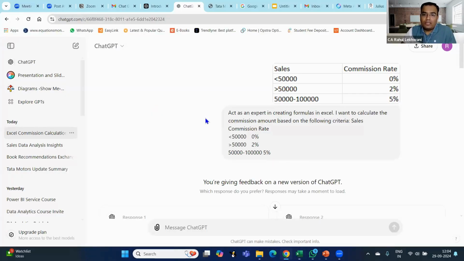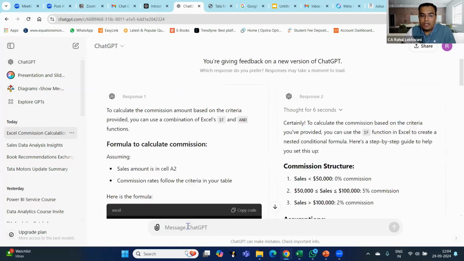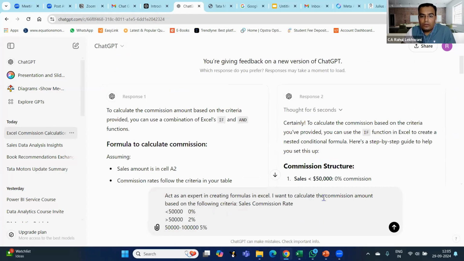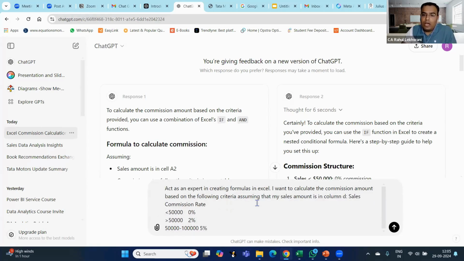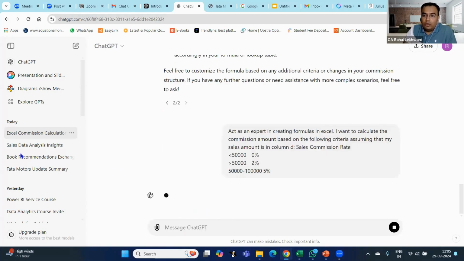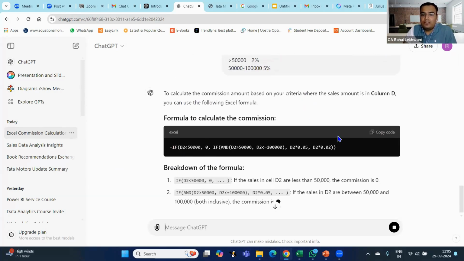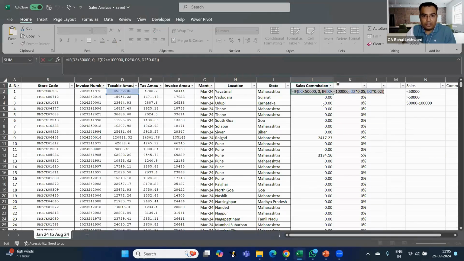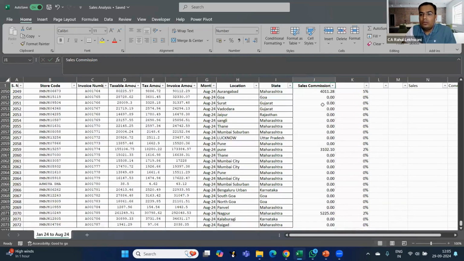Now, for example, you are just like me, lazy enough to not even do the referencing. In that case, what can we do? Let me just copy paste this again. Assuming that my sales amount is in column B. So now that also I am giving to GPT. What it will do is give me the formula based on the D column. Can you see this? Now let me just copy this, and now I can just paste it. I don't even need to do any changes.